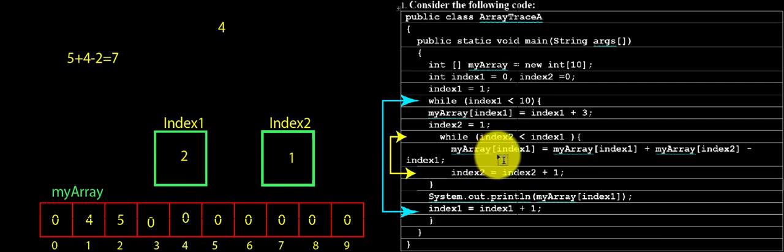And it will assign the value into the address of index 1. Where is index 1? Index 1 has the value of 2, so this value 5 will be updated with the value 7. Index 2 equals index 2 plus 1. 1 plus 1 equals 2. Then it again asks while index 2 is less than index 1, so this statement is false, so it will print directly 7. Since index 1 has the value of 2 and the 2nd position has the value of 7.